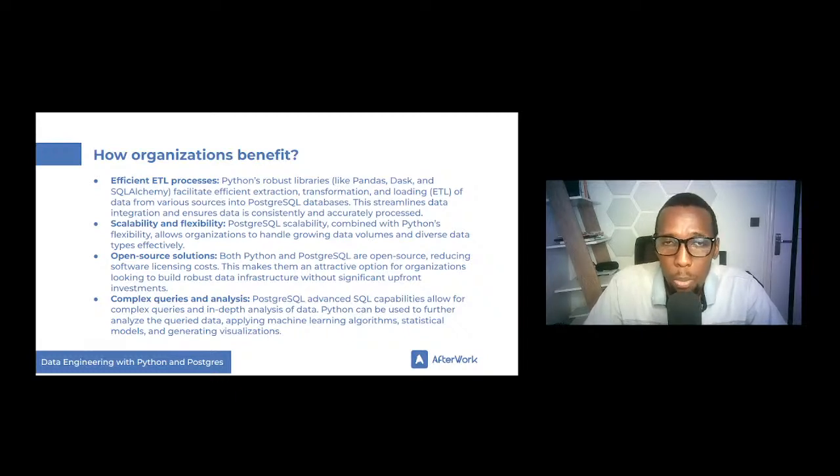Open source solutions. Both Python as well as Postgres are open source, which means that you are able as an organization to reduce software licensing costs, and the only thing that you'd probably end up paying for would be storage costs when it comes to hosting those applications, your data pipelines, or even just the databases on the web. You just need some hosting. You don't actually need to pay for the software. It's available, anyone can use it, and there's a big community around its development and making it available for everyone.